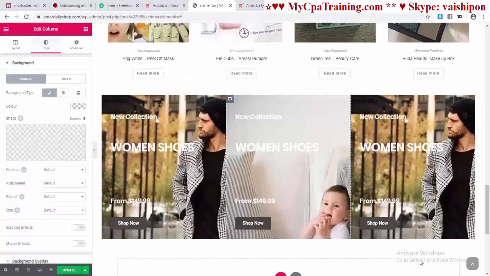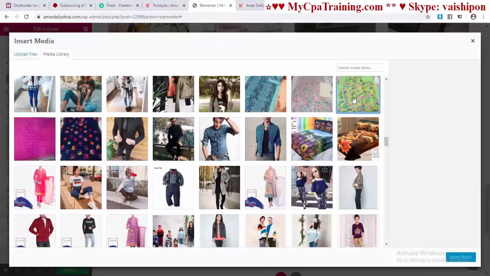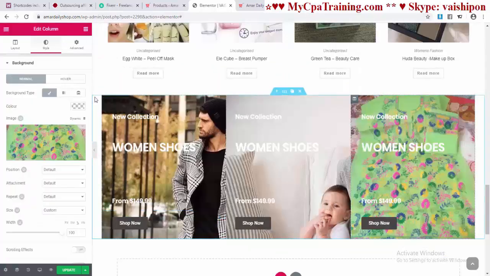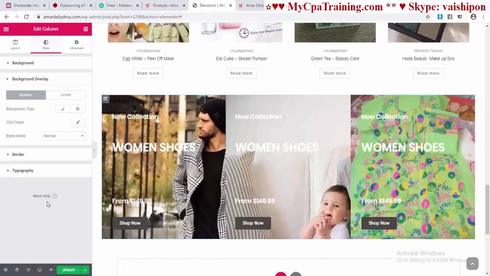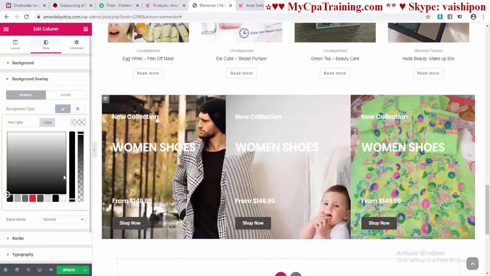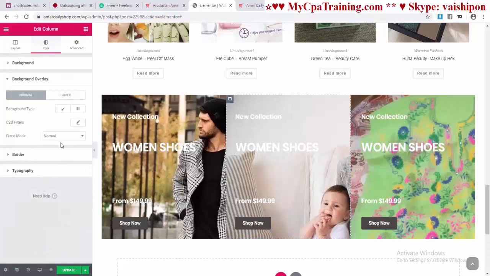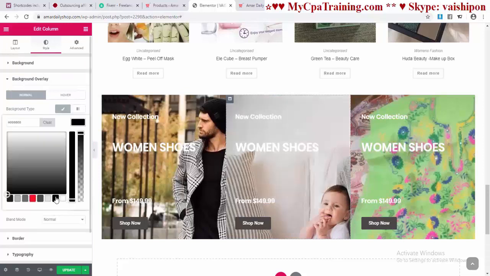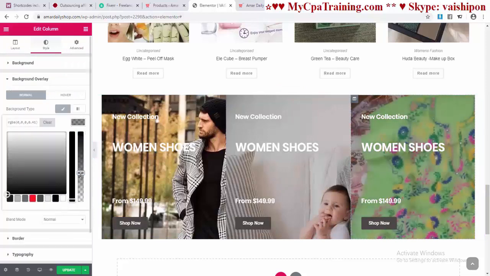Suppose this one. We have to change the text colors. I am just showing you styles, suppose this one. Suppose we want to use some overlay effect here: edit, style, background overlay, suppose this color, and make it transparent, okay. And do this for all images, background overlay, and make it transparent, okay. And same for this one, background overlay, make it transparent, and done.